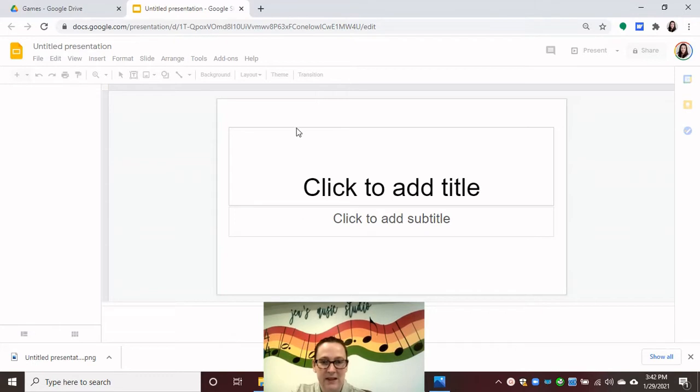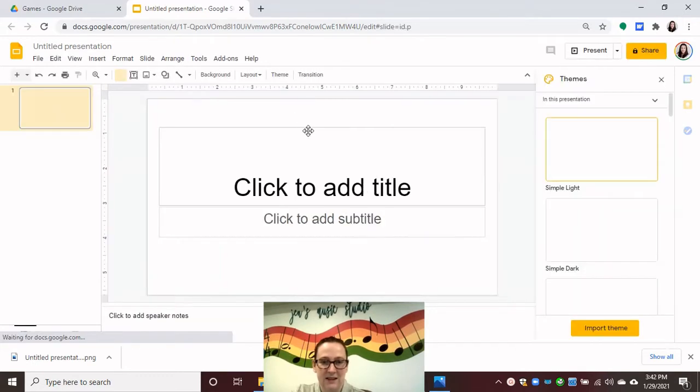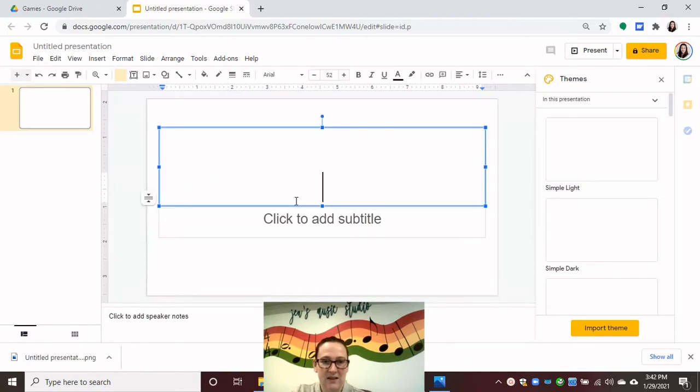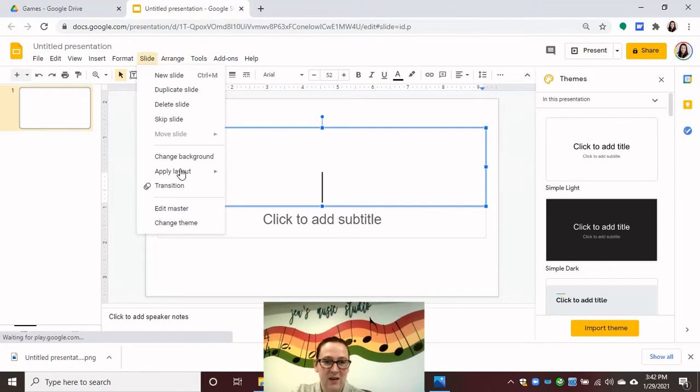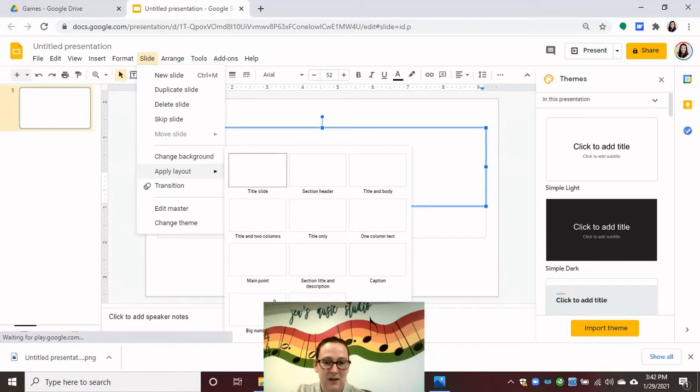I'm just going to delete our title and subtitle here. So you can just highlight it and click delete. Or you can go to slide, you can apply layout, and you could just say blank if you want it to be blank as well.